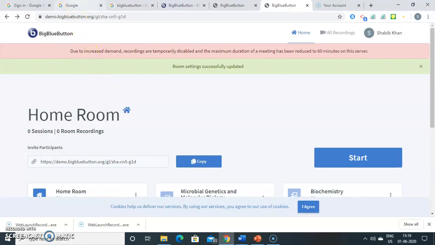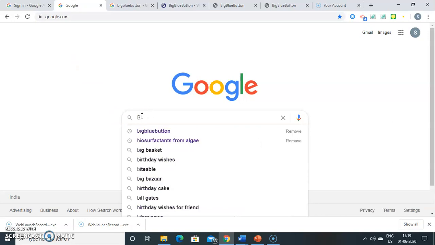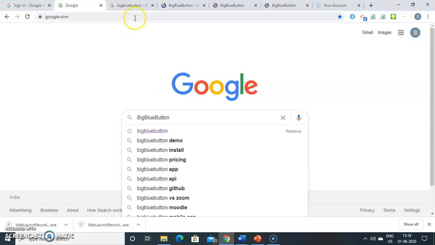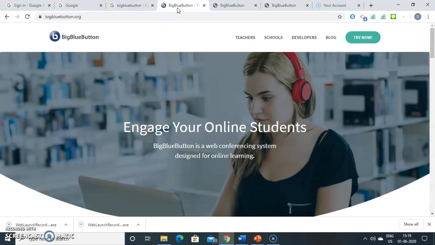So the step 1 for this is you need to go to Google and you will type Big Blue Button. Once you click on Big Blue Button and enter, you will be seeing a list of options. You need to go to the first one, that is the official homepage. So it's a Big Blue Button. When you click on this, you will be taken to the homepage here like this.